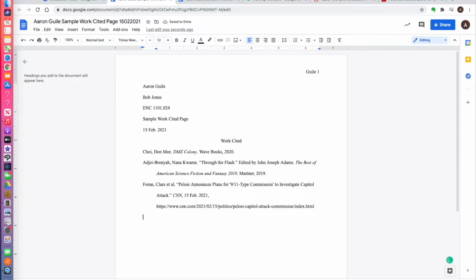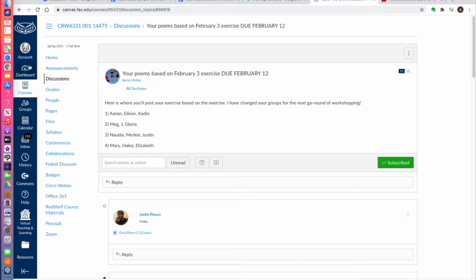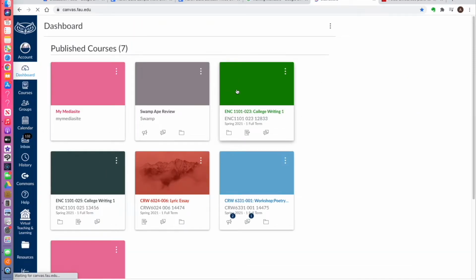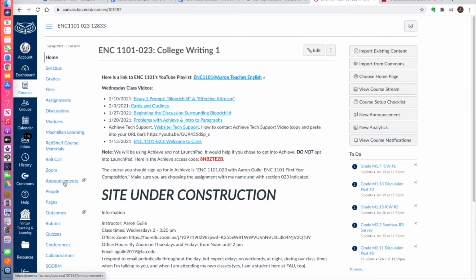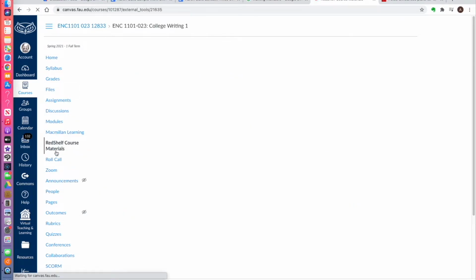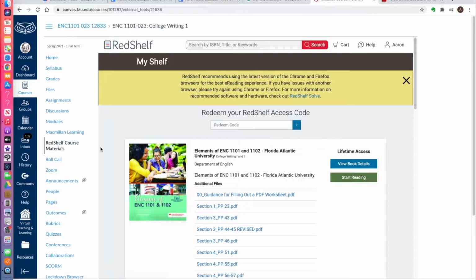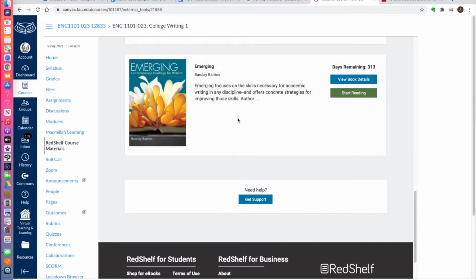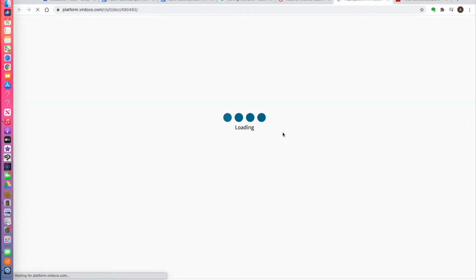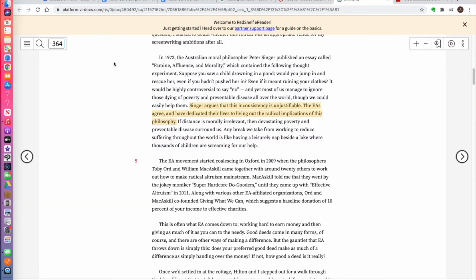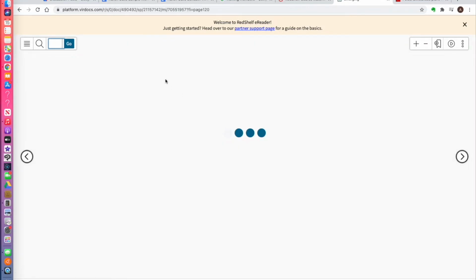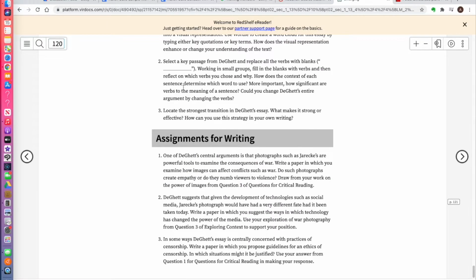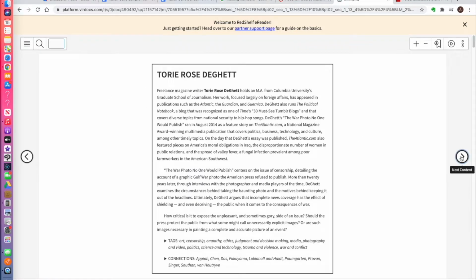Now, you guys have something else that you have to work with, okay? It's similar to a website, but at the same time, it's different. So I'm going to go over here to Redshelf, and Redshelf course materials. I'm going to scroll down and I'm going to start reading. And I'm not going to do the story you guys have to do, so I'm going to do a different one. So let's go.